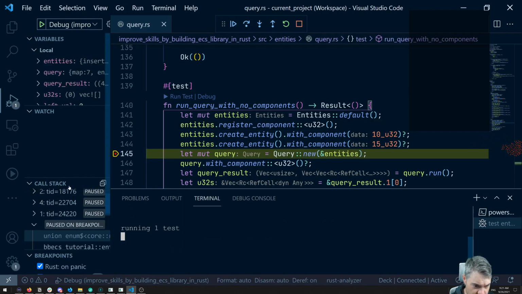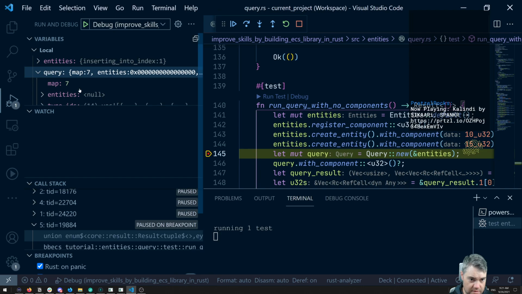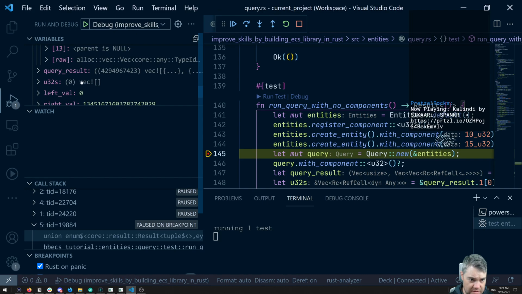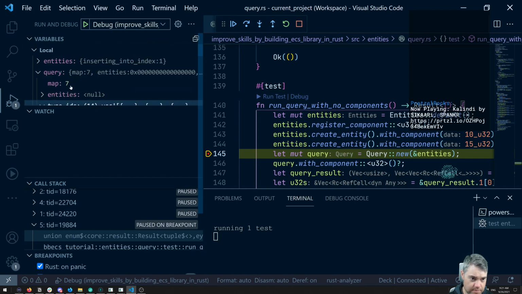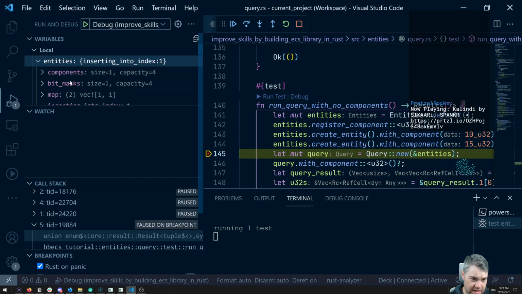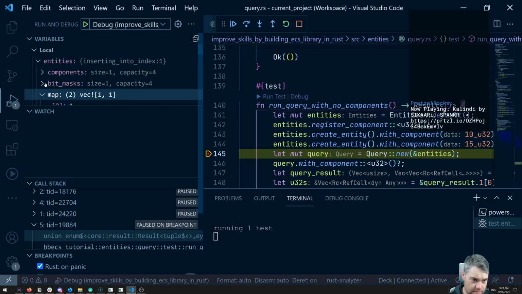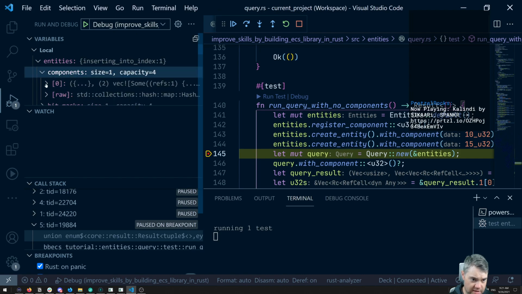All right, so I think what we can do is see. Okay, see here's all of our variables. So we can see entities. Here's our query, and our map is 7. We have all these type IDs that we're figuring out here. Okay, this is nice. So inside of entities, we have this map 0, 1. Okay, so we have them. Here's all of our components.